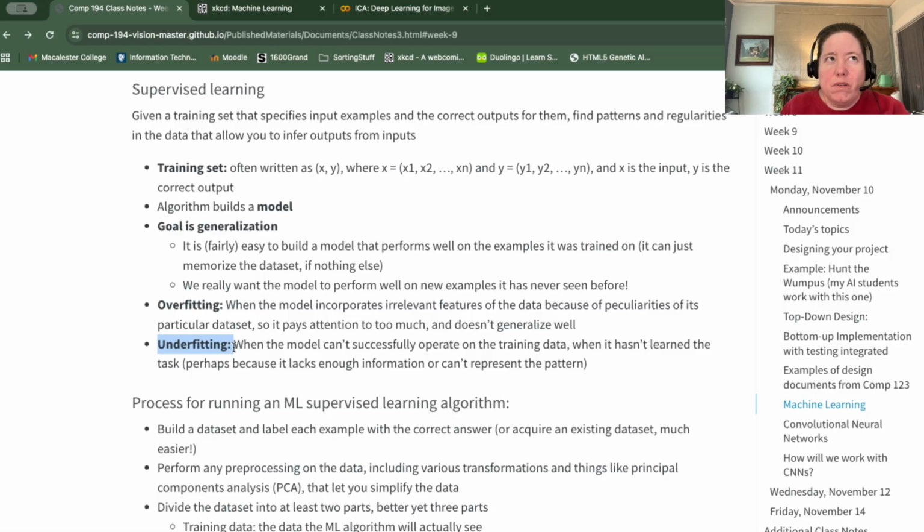That's unfortunate, but it means you need to try again. You need to try building a different algorithm, try using a slightly different form for the model, various things that you might need to do to get it to the point where it can learn the training data.